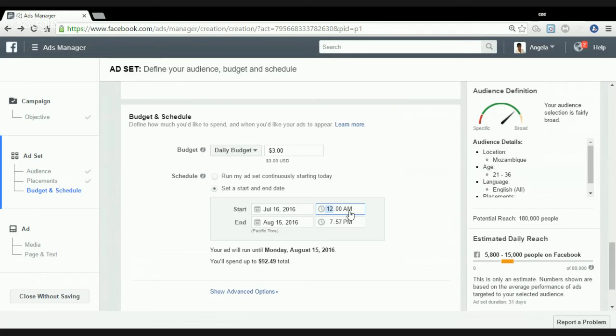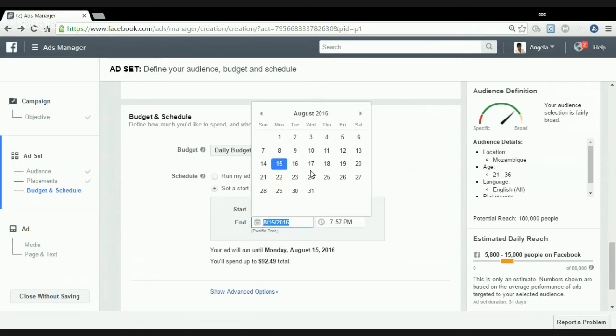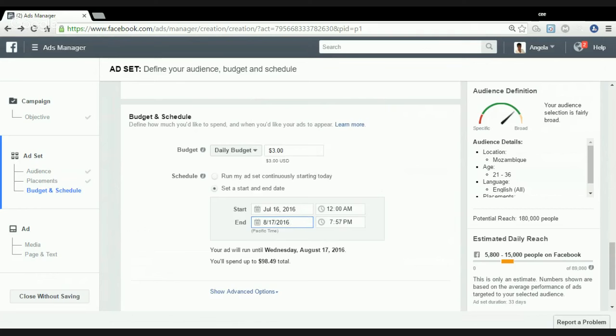So like I said, I see them online mostly at 3 a.m. and that is midnight Pacific time. So that's why I've put midnight. And when do you want this ad to end? You want this ad to end just one day, which is the next day, which will be the 17th. Start date is the 16th at midnight, and end date is one day this time. Okay, I'll click on this.